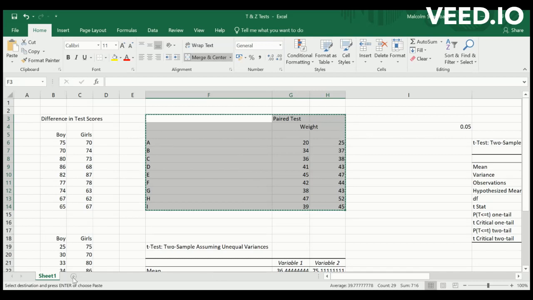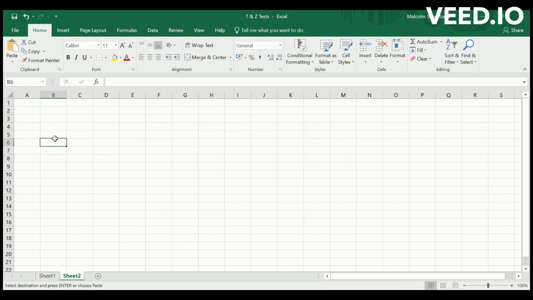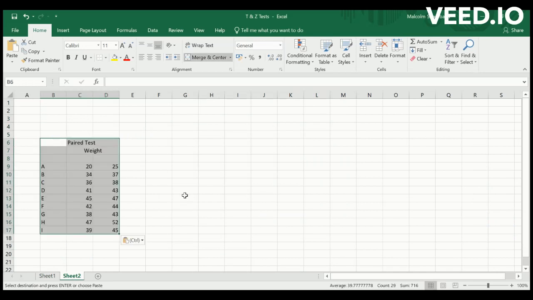I earlier gave an example of, say, people who have been put on a diet. They want to see if this type of diet has a significant effect on the weight of those people. There is Mr. A, Mr. B, Mr. C, Mr. D, and so on. So initially, their weights are measured.